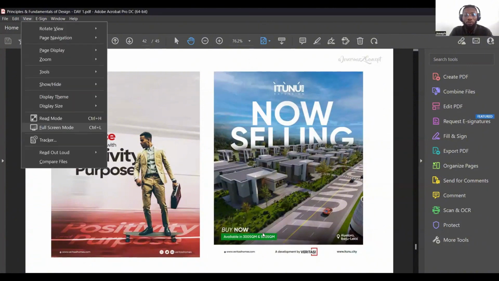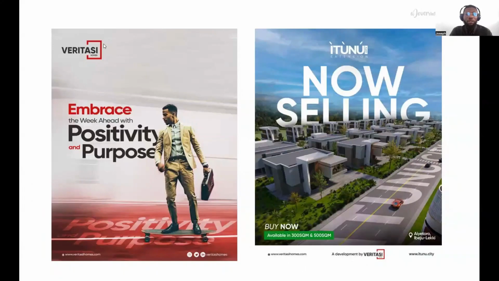Okay. So moving to the next image, the one that says now selling. First, let's highlight the principles. We'll come back to the fundamentals, okay? So let's focus on the principles first. Let's know if there's unity, contrast, hierarchy, white space, emphasis, right? Now let's go.